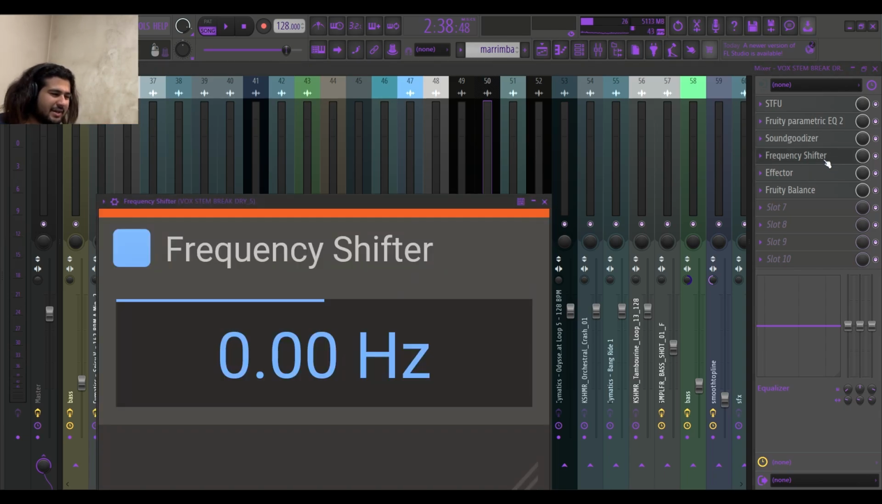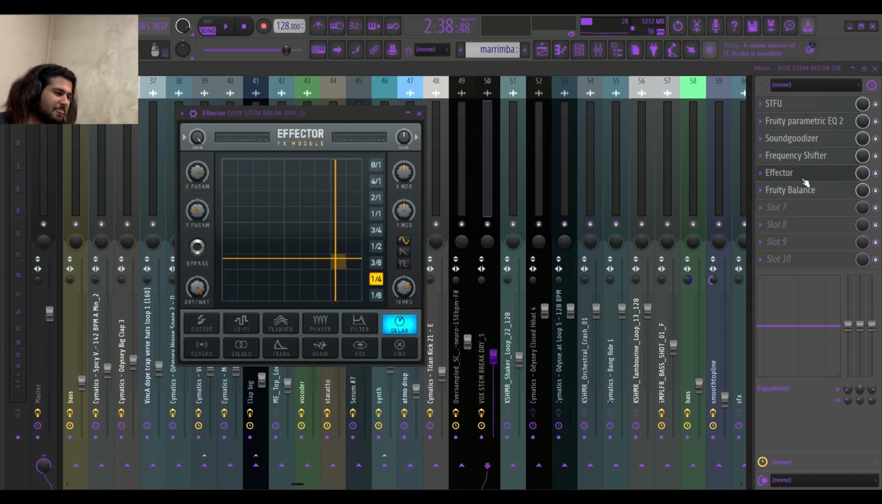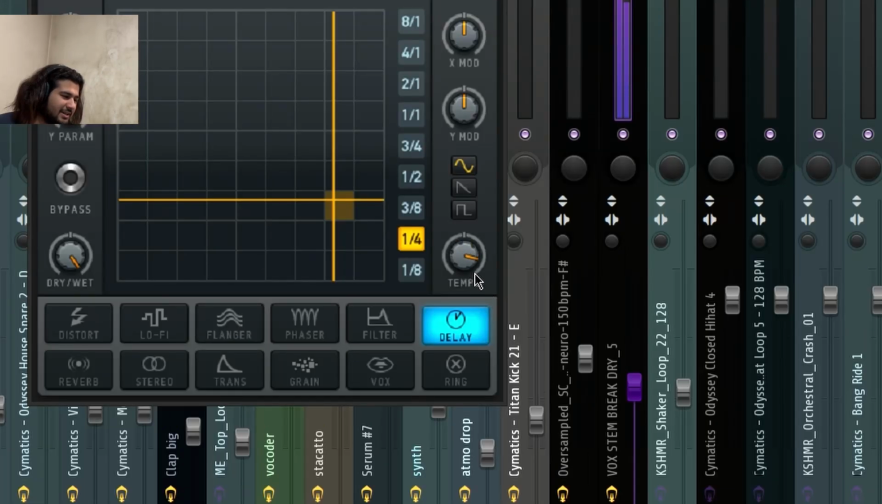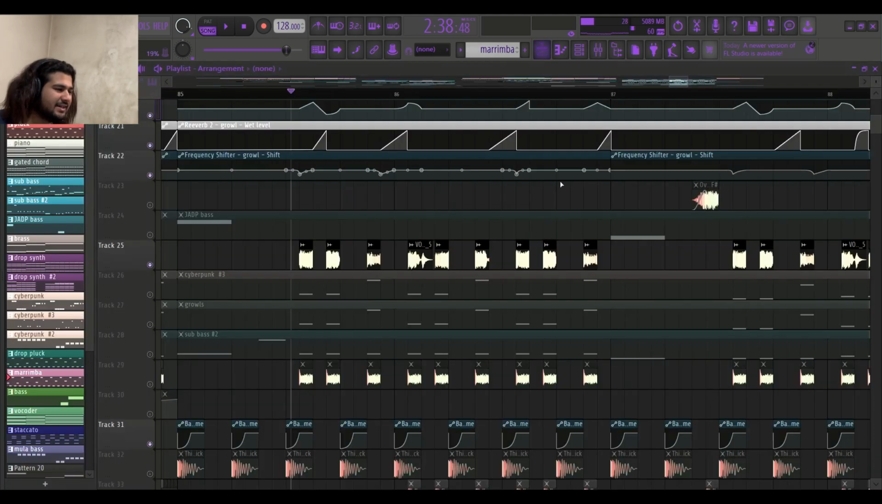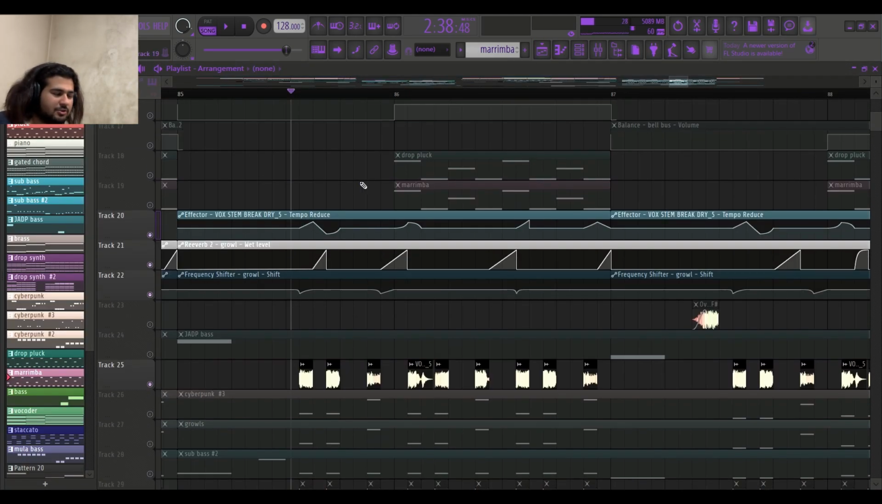So in the background, again, a pitch shifter, and something new that I added is an Effector. I'm automating the delay, as you can see. This is something that Eliminate showed in his early YouTube videos, where you can use Effector to give this metallic sound with a delay. It's very cool. I don't know how you would do it in other DAWs, but if you have Effector or FL Studio, you can definitely do that.